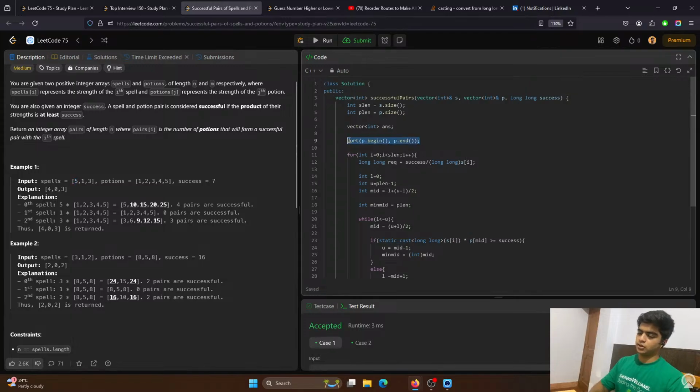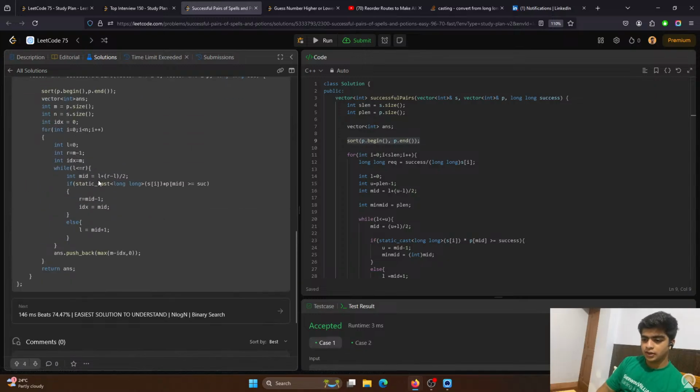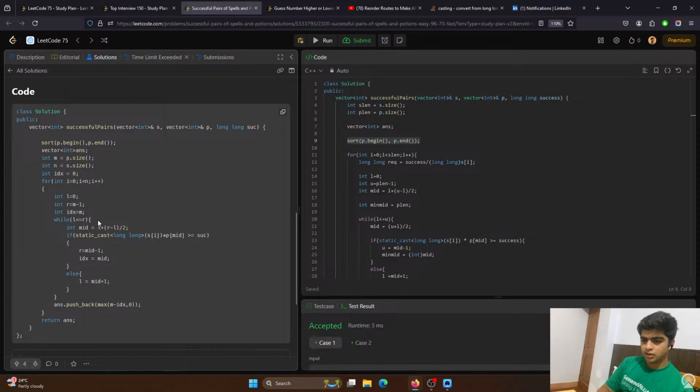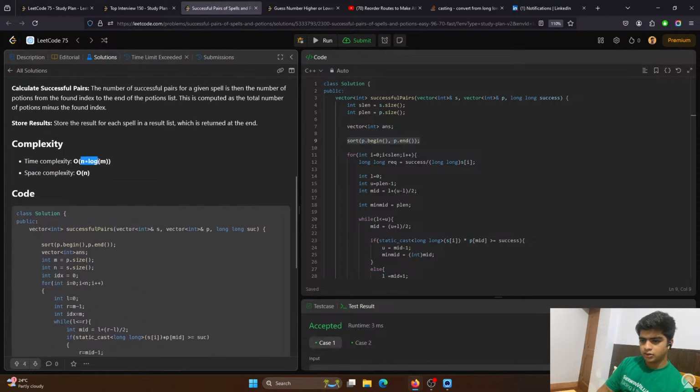Okay, firstly we are sorting the array, so it's n log n. And then after sorting, we are doing the binary search, which is log n. So it's 2 n log n. Can it be better than this? This will give TLE. This is giving TLE. Yes, it seems to take n log n time.